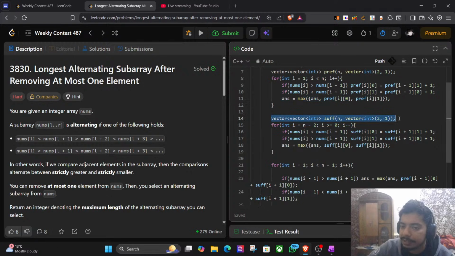Iterate for suffix again. Same thing. Make two suffix, suffix 1 and suffix 2. If your num size is less than num size plus 1, increment your alternating suffix, and if your num size is greater than num size plus 1, increment your other alternating suffix. Okay, then take the answer.